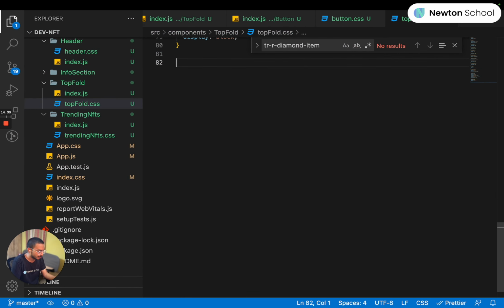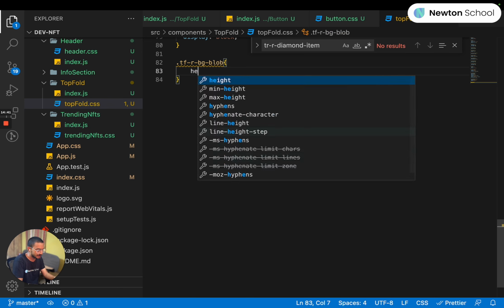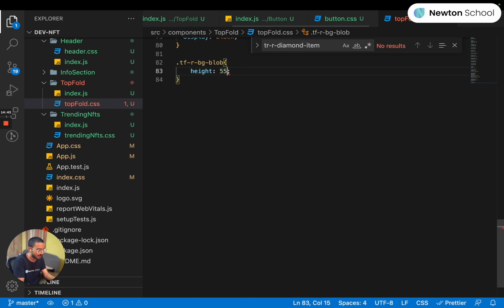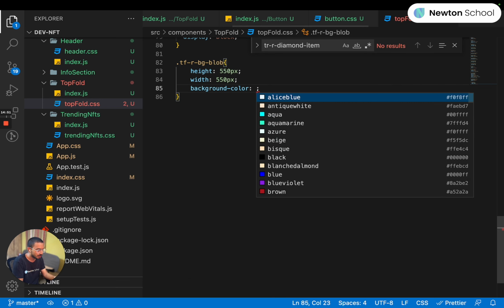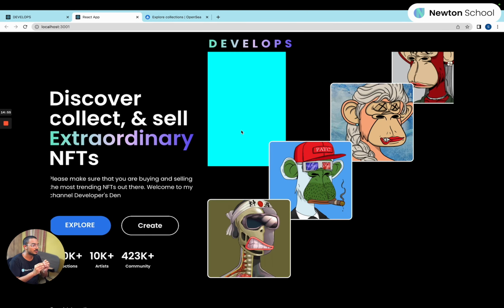Copy this blob item from class name from here, and for this particular blob we are going to give it some styles. What kind of styles? I'm going to give it a height of 550 pixels and a width of 550 pixels as well. Now to show you how it is looking, I'll just give it a background color of, let's say, aqua. See, it's looking like this. Now I'm going to spread it.